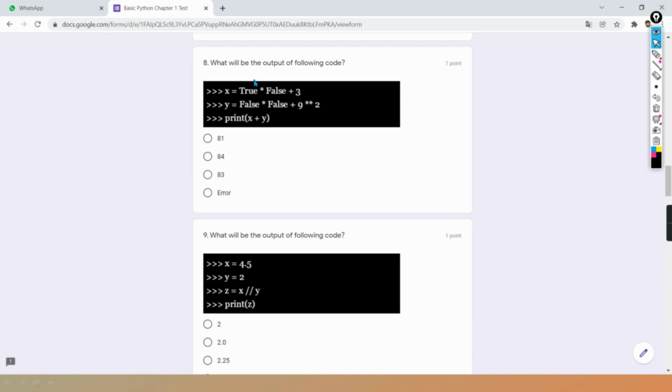Now coming on to the eighth question. See here guys, what will be the output of following code? Now in Python, true is internally treated as 1. Okay, true is always 1 and false is internally 0. So 1 into 0 is 0 plus 3 is 3. So x is going to be 3.